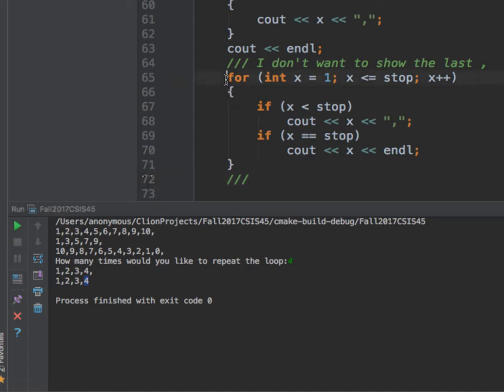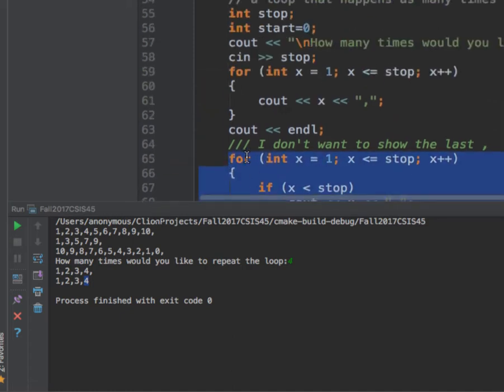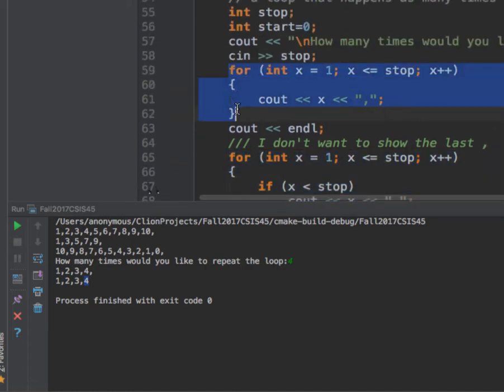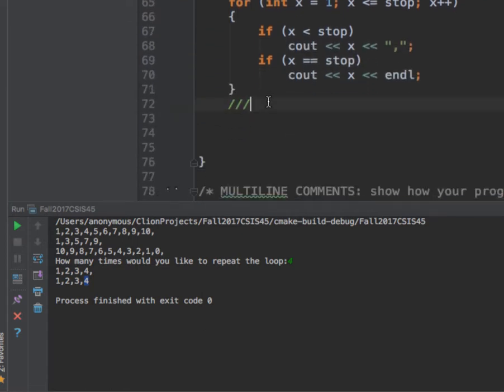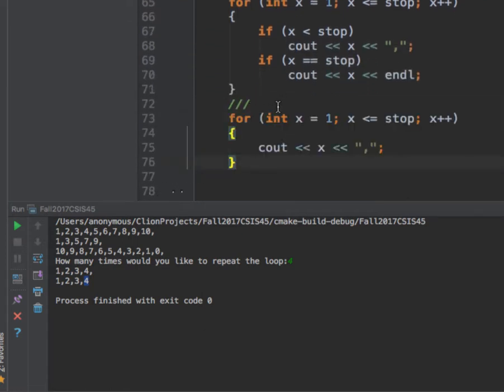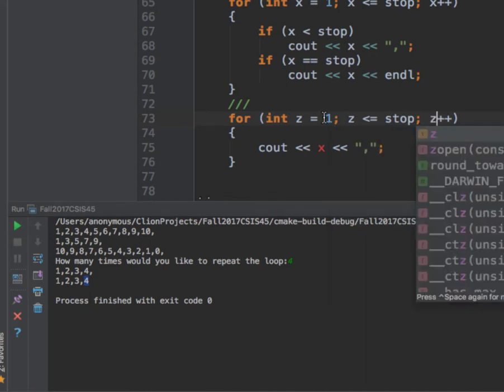I'm going to grab this. Actually, let me grab this one here, the original. And what I'm going to do this time is change this variable. I'm going to make it a z or something. Just so you know, it's an arbitrary name that I choose.